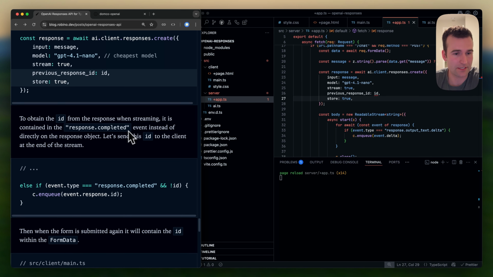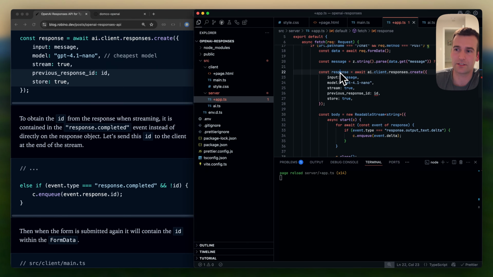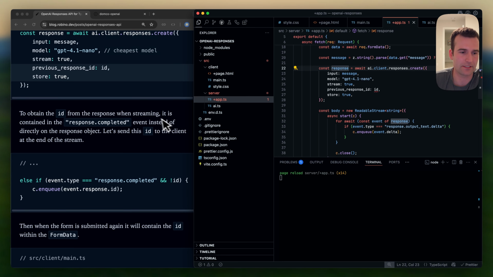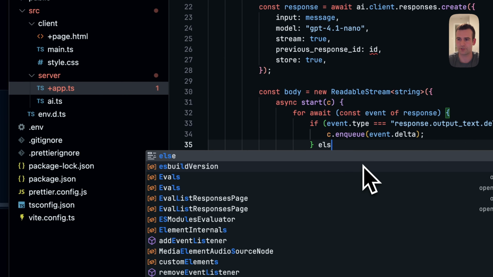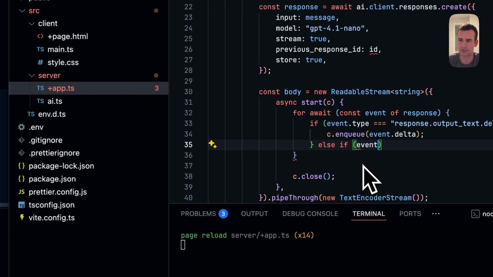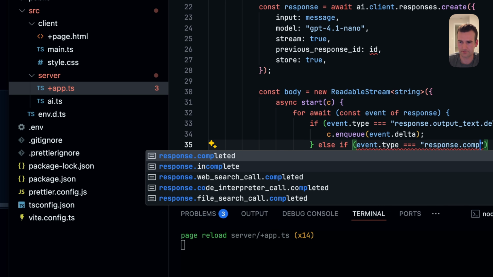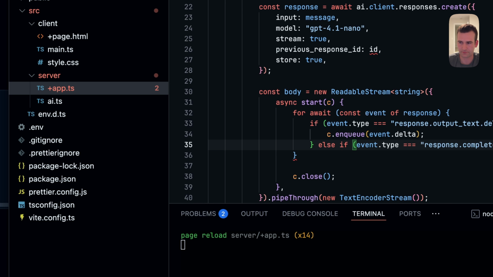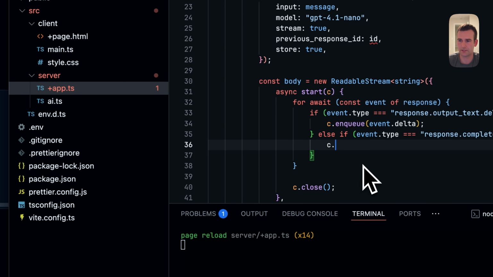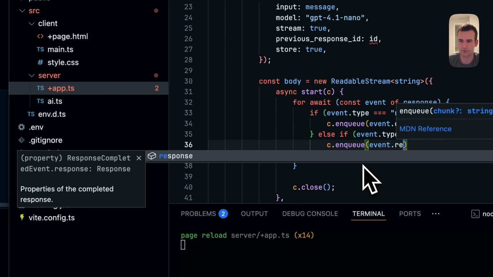And we need to obtain this ID somehow. When you're streaming, you have to look for the response.completed event instead of the ID being directly on the response object. It comes at the end. So as we're streaming, we're going to check and see if the event.type equals response.completed, and then we'll enqueue that event.response.id and send it to the client.